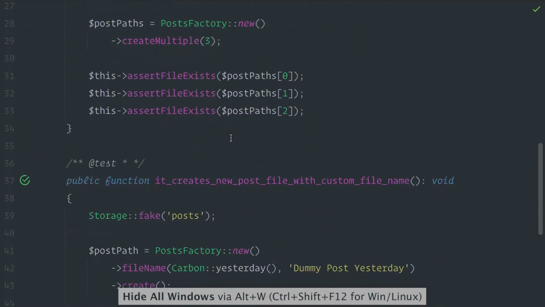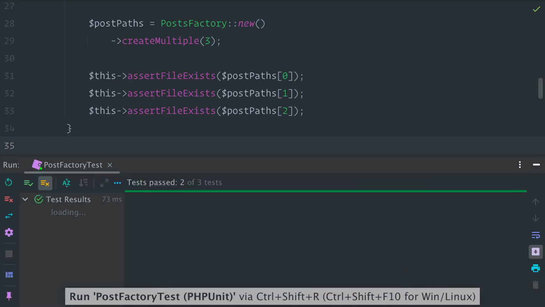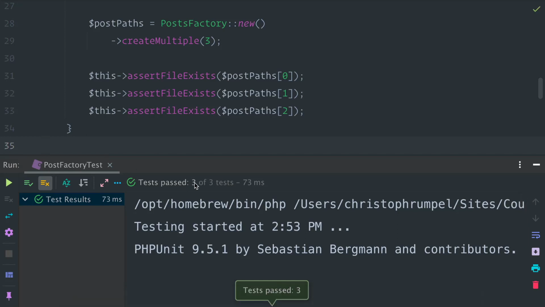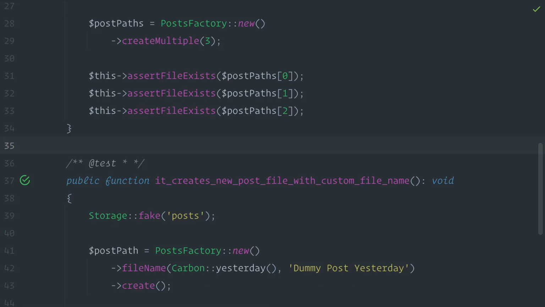And even cooler is if I now go in between those methods and use this shortcut again, then it runs all the tests, or free tests, of the whole class. And the first time that I encountered it, it was mind-blowing, because this makes testing so easy with PHPStorm, and I use this shortcut all the time.